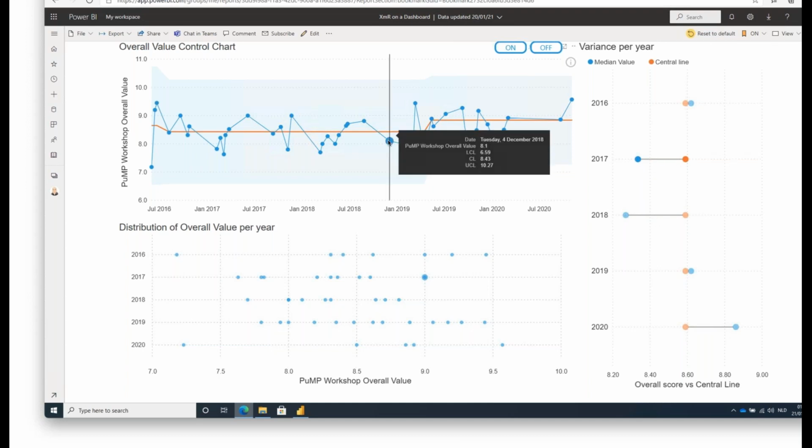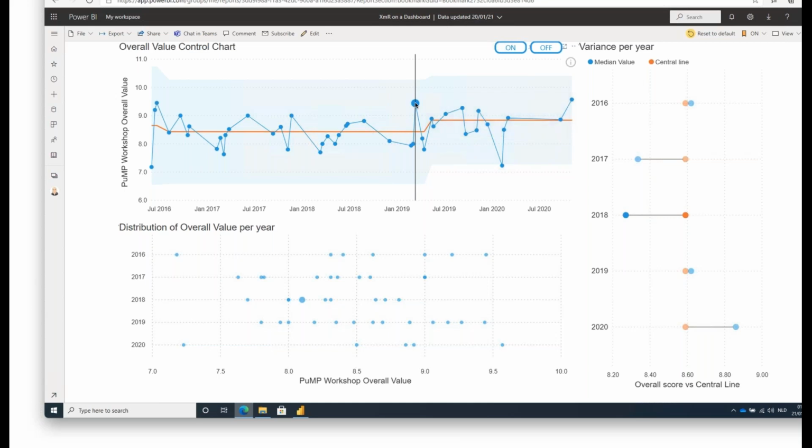So you can select items in any of the charts. Now I'm doing it in the control chart, but you can also do it in any of the other charts. If I do it here, I now selected 2017. You see the 2017 points are now bigger on the control chart, and they're also bigger here on the strip plot. And this is what I referred to earlier.